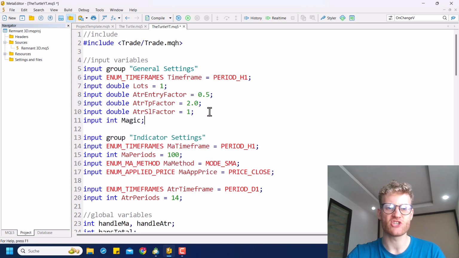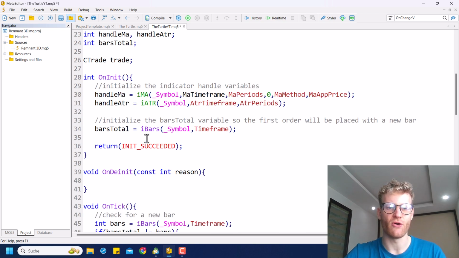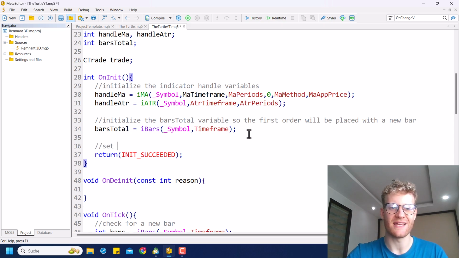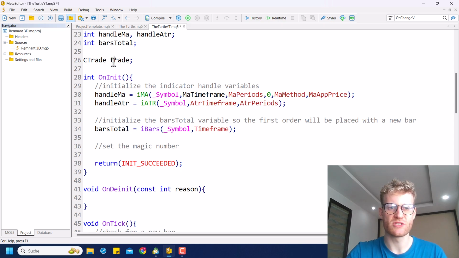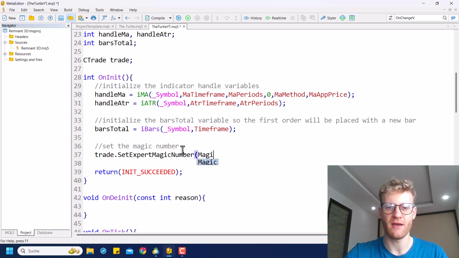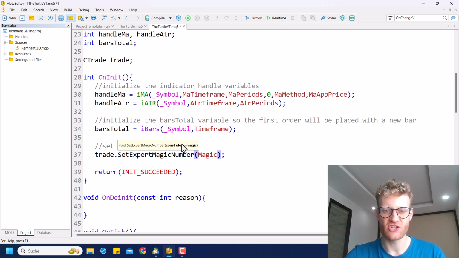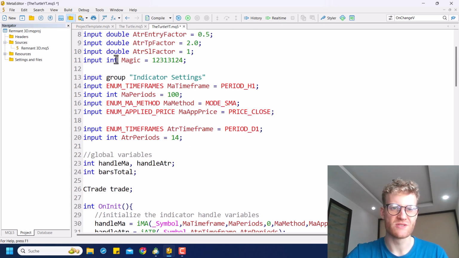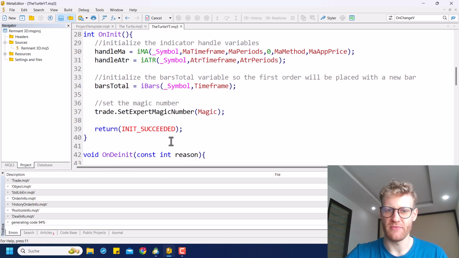Input int magic, and this could be any random value that you choose, because we now want to go ahead and in the OnInit function, we want to set the magic number. And this is done using our trade object here. So we say trade set expert magic number, and here we just give the magic number as a parameter. Actually you can choose an unsigned long value here, but you can also choose an int, whatever you prefer.